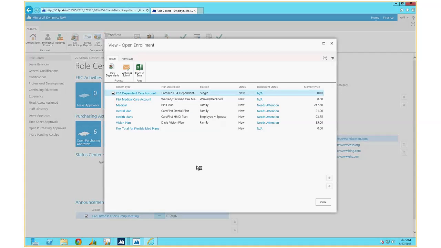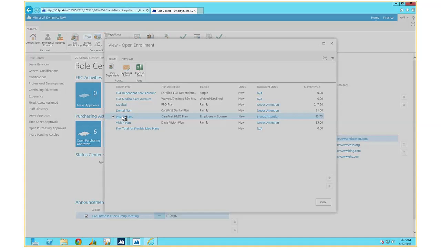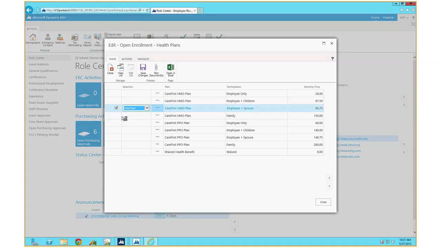Either way, one of the things we've gotten feedback on, and I'll go into the health plan right now. If I go to the health plan and say, you know what, this year I don't want the HMO, I really want the PPO, and I want to include it to be employee and children, so I'm making a switch at two different levels, I would just come down here and click on selected. At this point I then have to hit save changes. If I hit close, it won't save the changes.